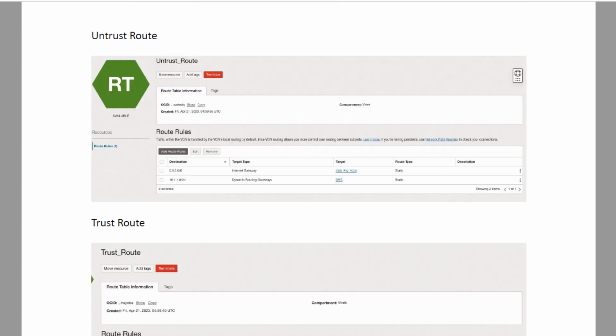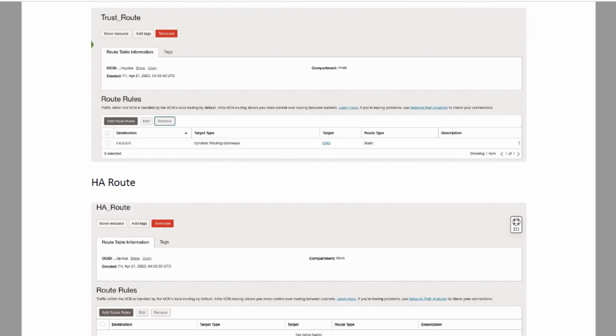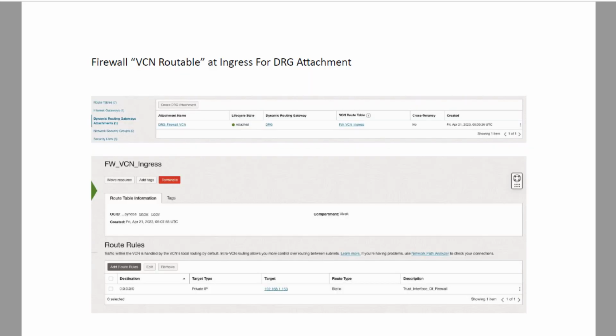On the untrust subnet route table, we have routes related to internet via internet gateway and spoke VCN via DRG. On the trust subnet route table, add a default route to DRG. On the HA subnet route table, we are not adding any route. For DRG attachment in firewall VCN, a newly created route table, firewall VCN ingress, is added. It sends all the traffic to firewall via trust interface from spoke VCN.